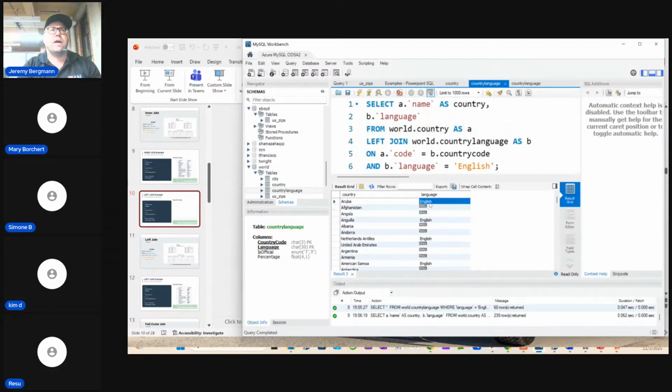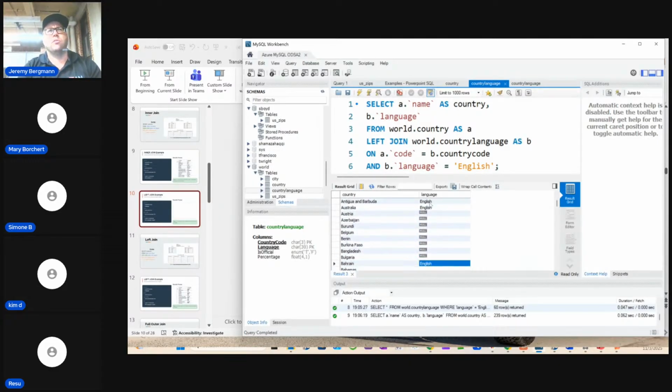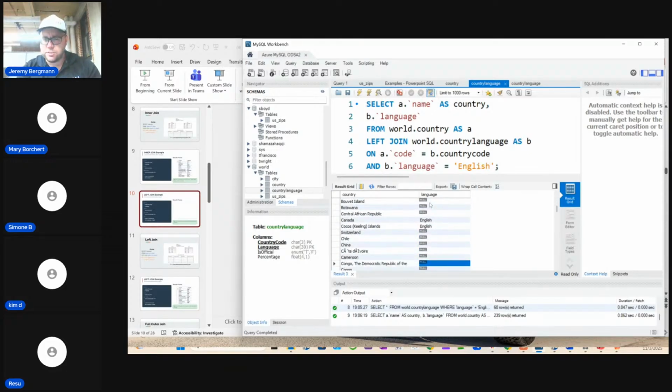But we do keep the values for Aruba because one of the languages that Aruba speaks is English. So we can tell the countries that do speak English, and by the nulls, you can see the countries that do not speak English. Does anybody have questions about this?